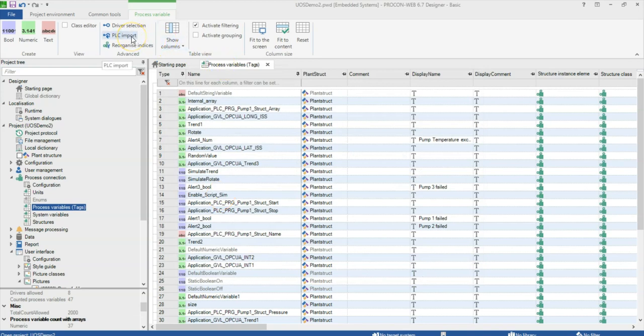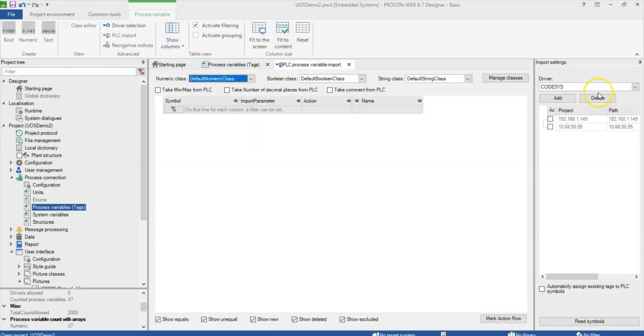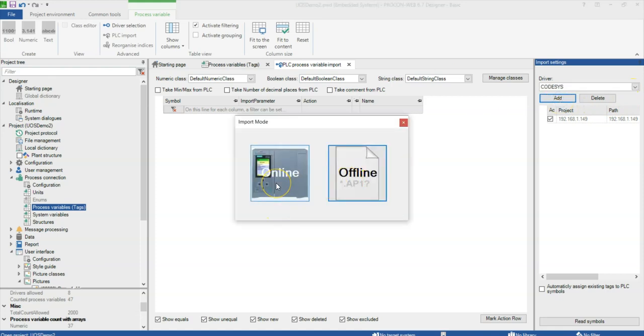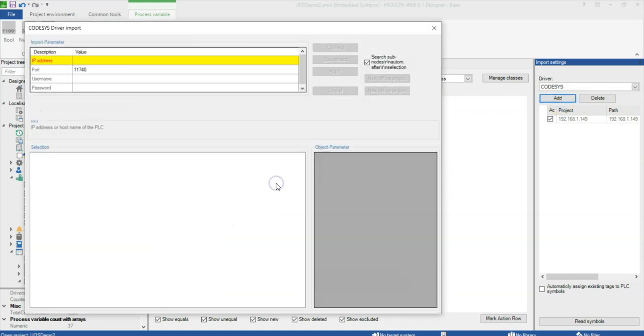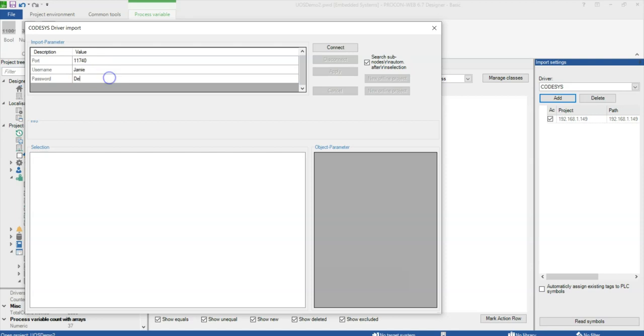Then I go to PLC import, and I pick Codesys, and I'm just going to delete them just to make it a bit simpler. So I go to Codesys as my driver. It's the only one there because it's the only one I've picked. Go add, and I'm online to the controller, so I can pick online, and I type in the IP address, and I type in username and password, making sure it's correct case, and connect.